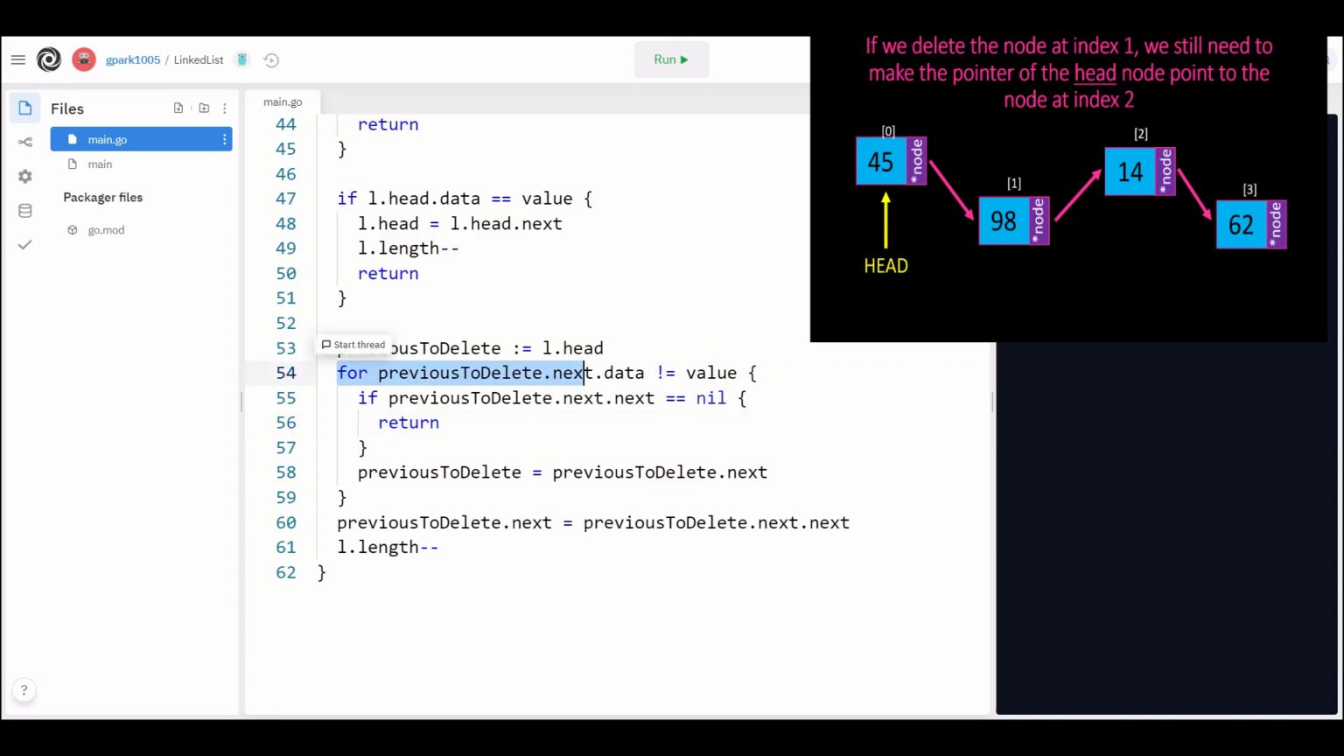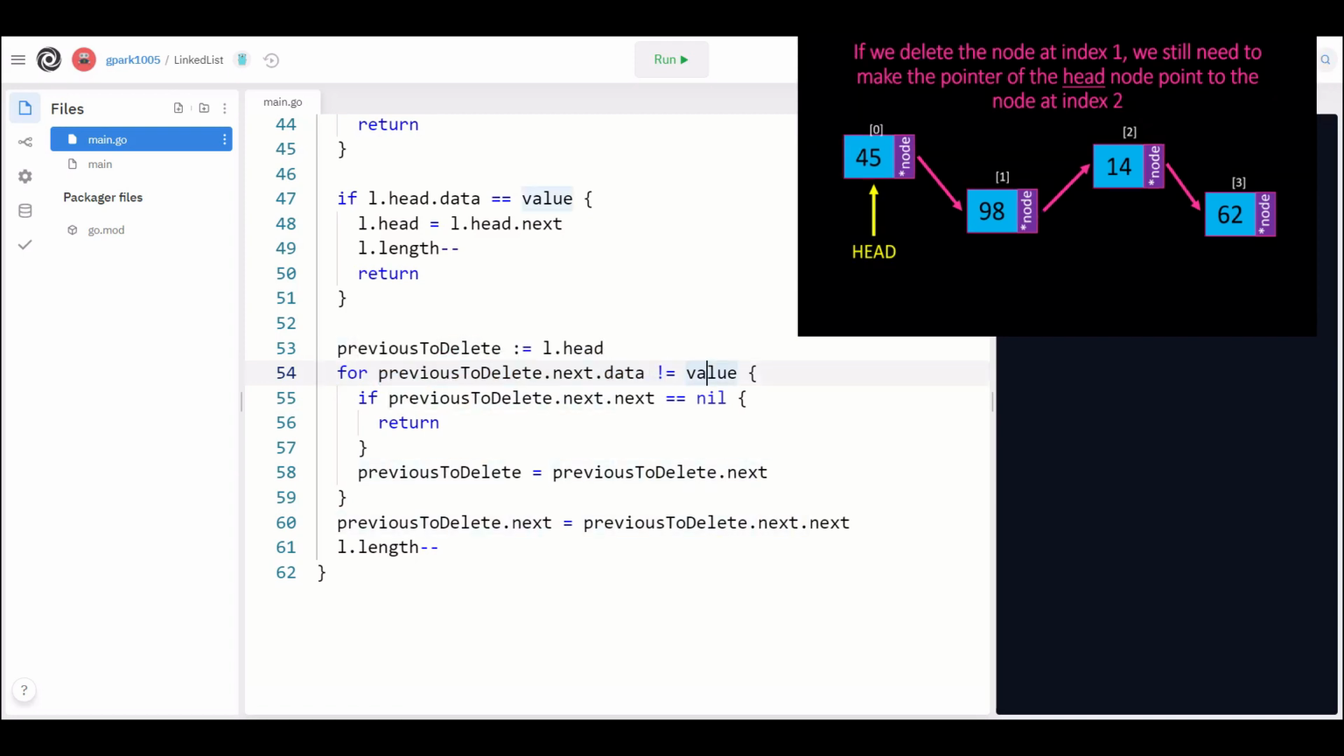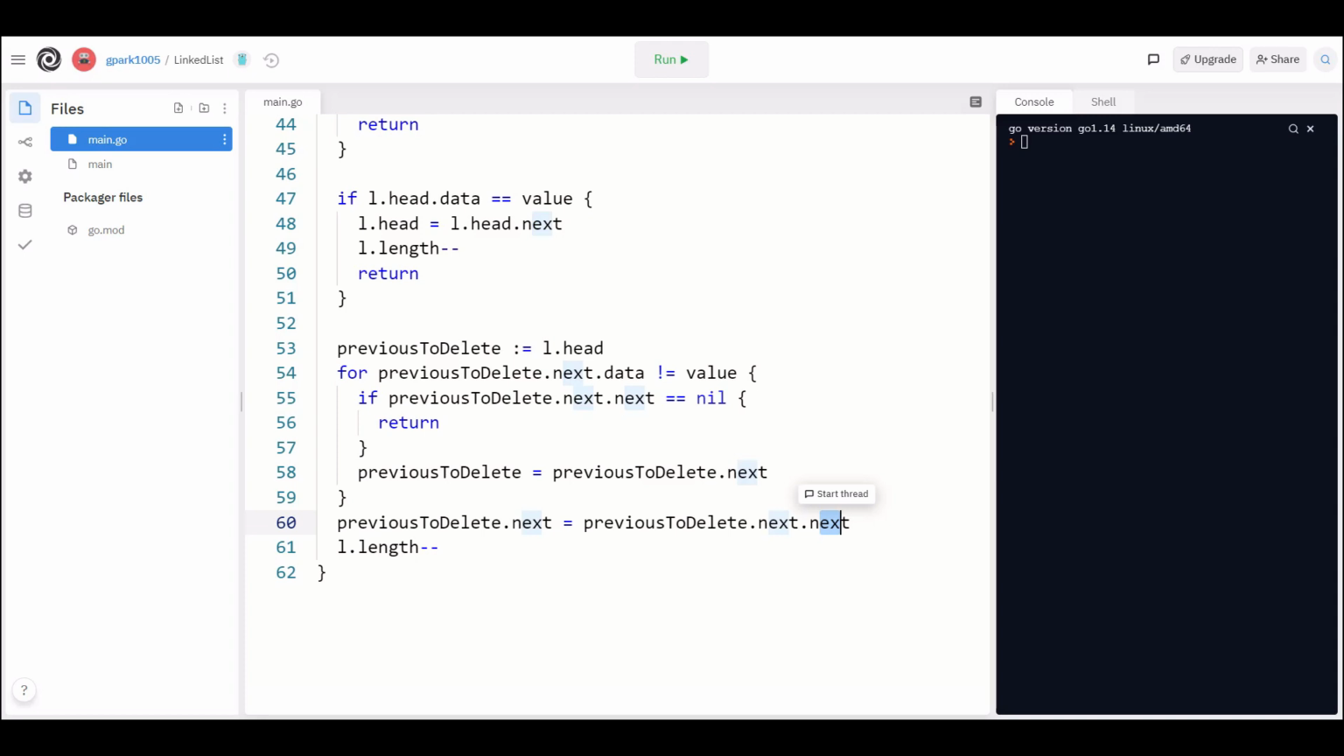But keep in mind, we're going to keep on iterating through this while loop until the next node has the value that we want to delete. And once we find that, then we bridge that gap, right? We're saying the previous to delete dot next is equal to previous to delete dot next dot next. So essentially we've cut out that node that we want to delete, and we've spanned the pointer from the current node to two nodes ahead, and then we decrease the length by 1. Again, hopefully all of that made sense.